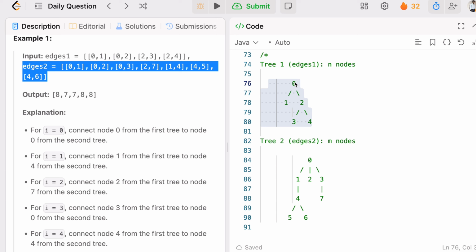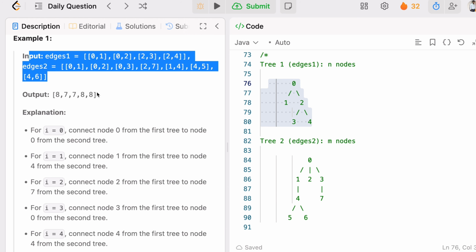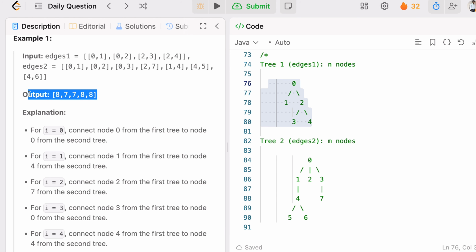Let's suppose 0 is here as a root node. So the root node can connect to all of these nodes anywhere. Just think, right? But let's further understand the given problem and why the output is coming like this.